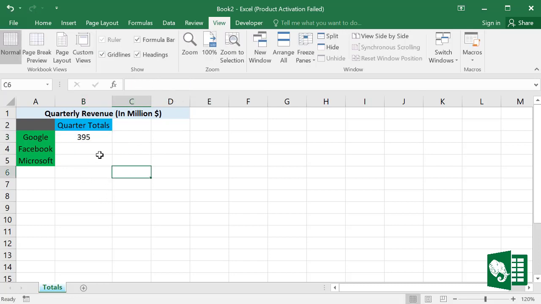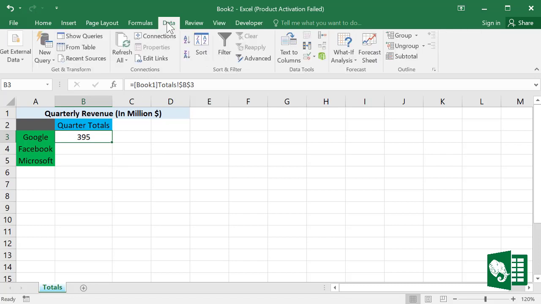How do we know we have a link in this workbook? We can go to Data, and we'll see the links here. Here we have Edit Links. If this is not active, that means we don't have a link in this workbook. For example, if we delete the formula, the links will disappear.